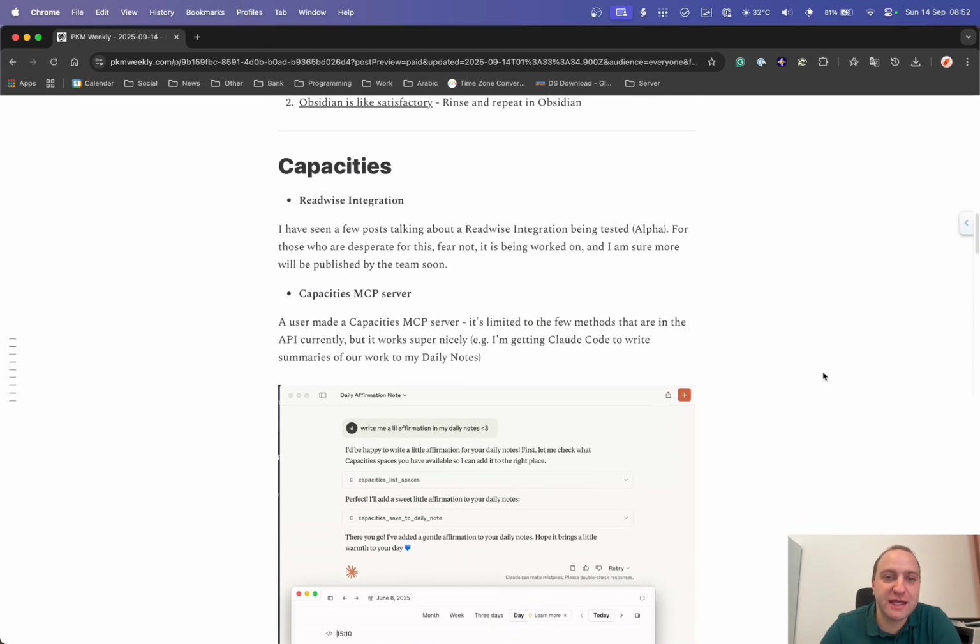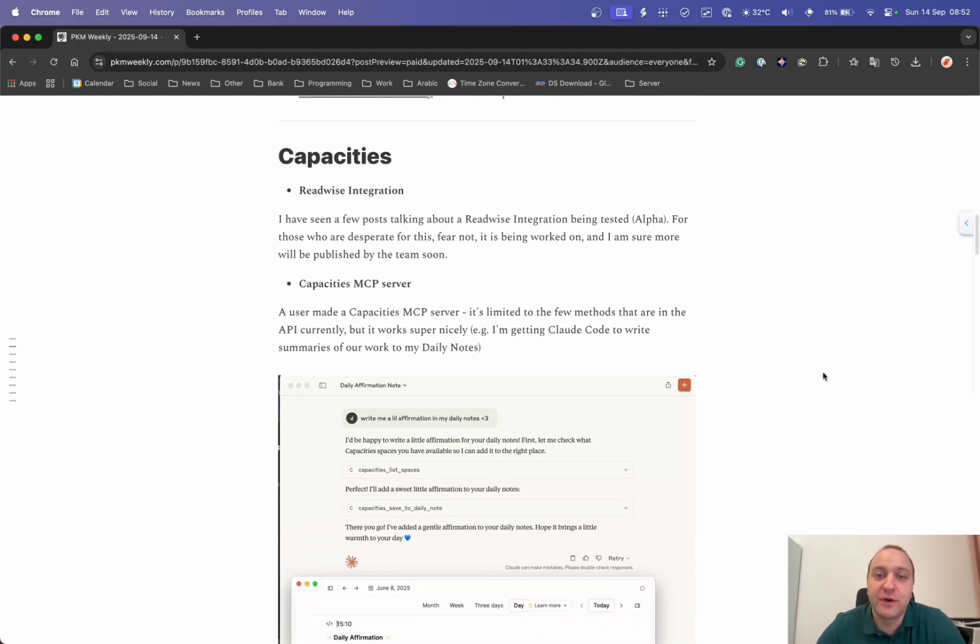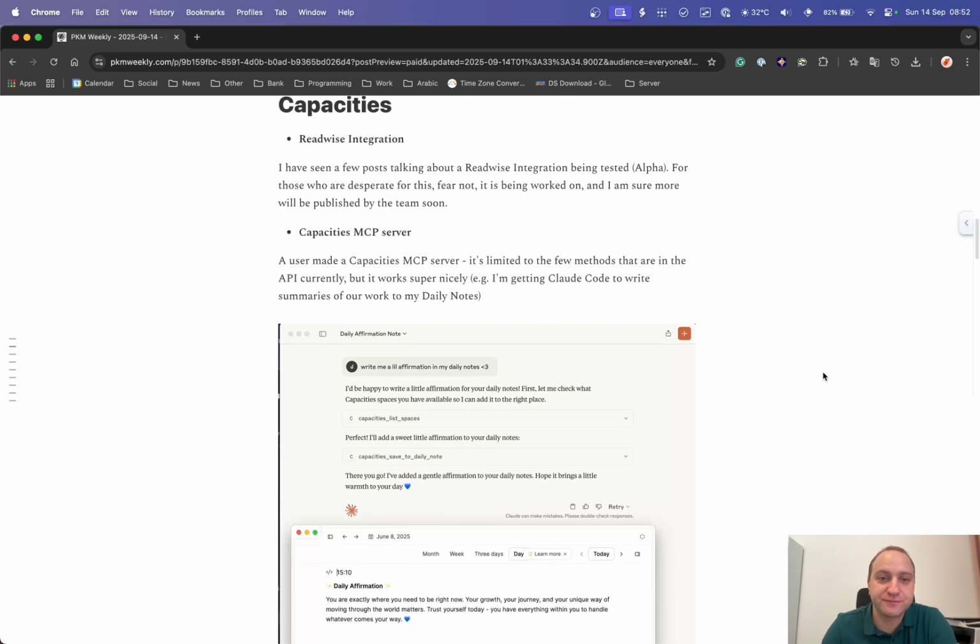And Capacities, I have seen a few posts about a Readwise integration being beta tested, or alpha tested I should say. So they are working on this, and there are some rumors out there that people are testing it on an alpha basis, and I have heard some positive comments on it. So if you are desperate for this, just fear not, because it is coming and the devs are working on it, and I'm sure it's going to be released in due course. But from what I've seen, it is already working very well. A few things need to be tweaked, but it should be with us soon.